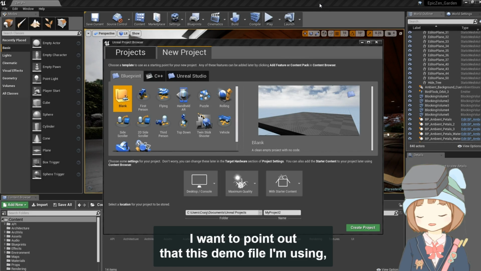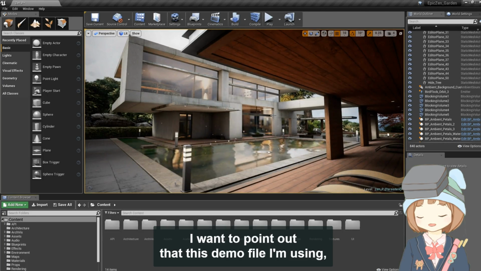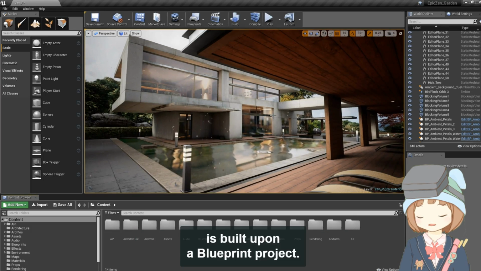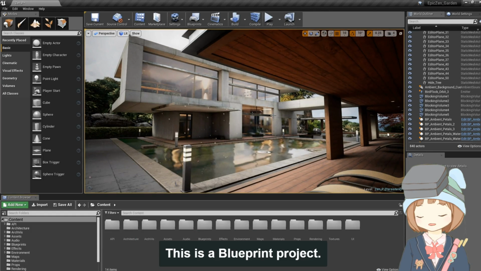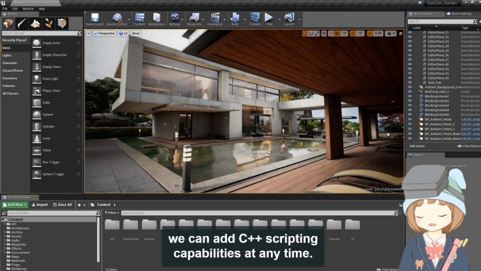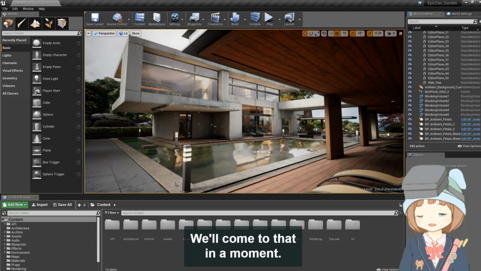I want to point out that this demo file I'm using here, the Zen Garden project from the Epic Games Marketplace, is built upon a blueprint project. So this is a blueprint project. That doesn't mean that we're stuck within the blueprint world. We can add C++ scripting capabilities at any time. So we'll come to that in a moment.